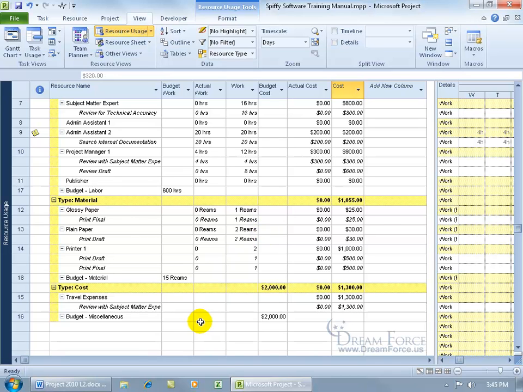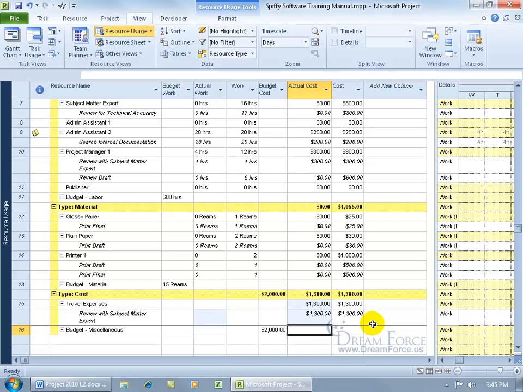And then below that we've got our cost. So the budget is $2,000, and so far we've got the assigned cost of $1,300. We just haven't put it in as the actual here. So if this is the actual, type it in and there we go.